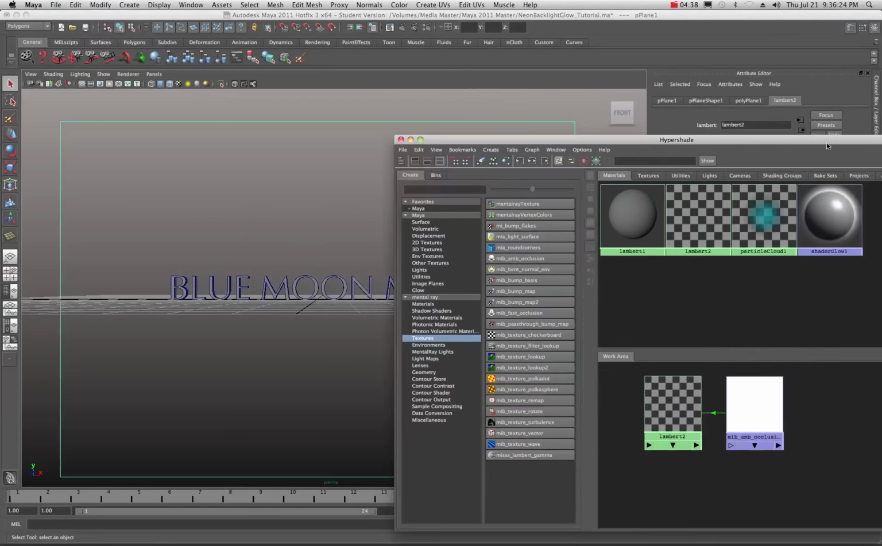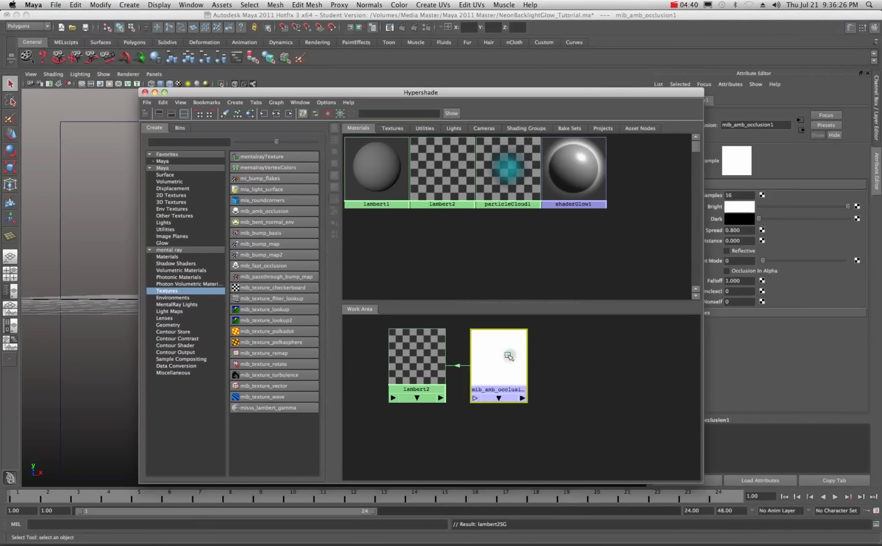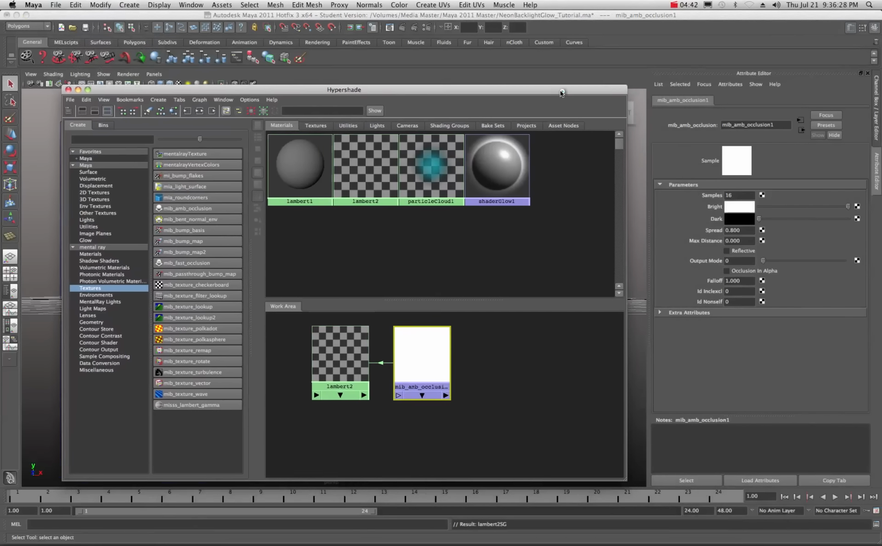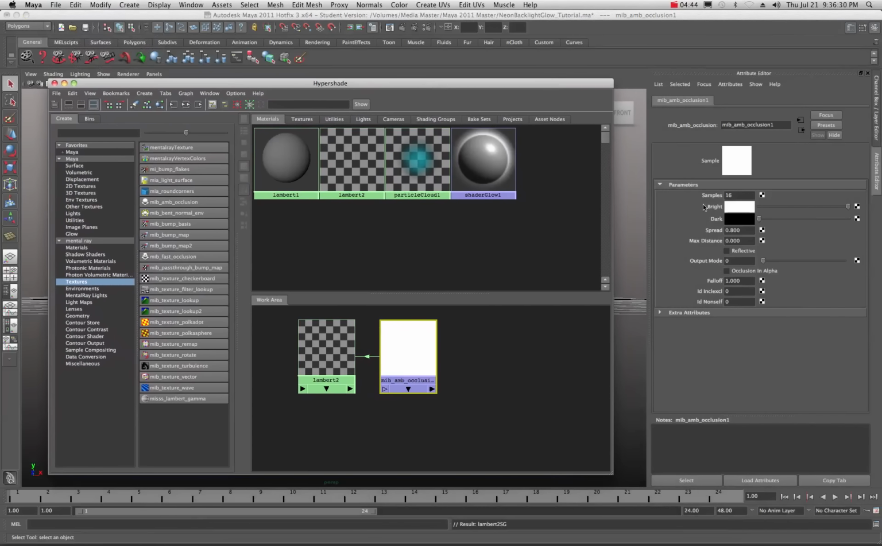Now in your hypershade, just go ahead and click on your ambient occlusion node here, and you'll notice that over here you have a bright color, which is white, and a dark color, which is black, which technically would be normal for an ambient occlusion to sort of figure out what to do.